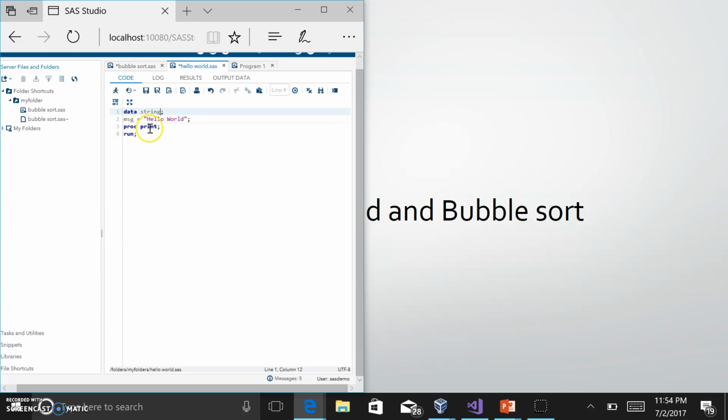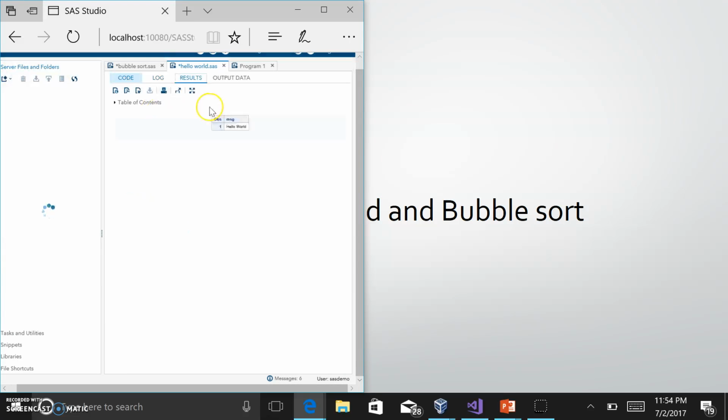Then we need a proc print statement, which prints the data segment. Generally referred, but in this case it's in the data segment, so it will print out the data segment. And then run to execute the data segment all the way through. So once we run this, we'll get one observation of a message that says hello world.